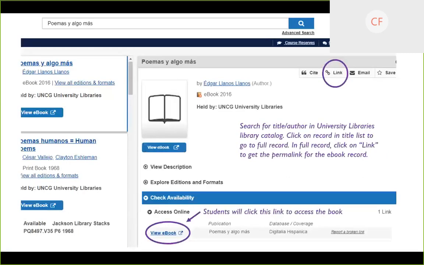Now here's what it looks like if you go into our catalog. Up at the top, you'll see that I had put in a title of a book that's part of Digitalia Hispanica. And when I get into the full record, I see a little link button up here. So when I click on that, and I'll show you in a sec what that looks like, I'll get a URL that I can copy and paste into a syllabus or Canvas.